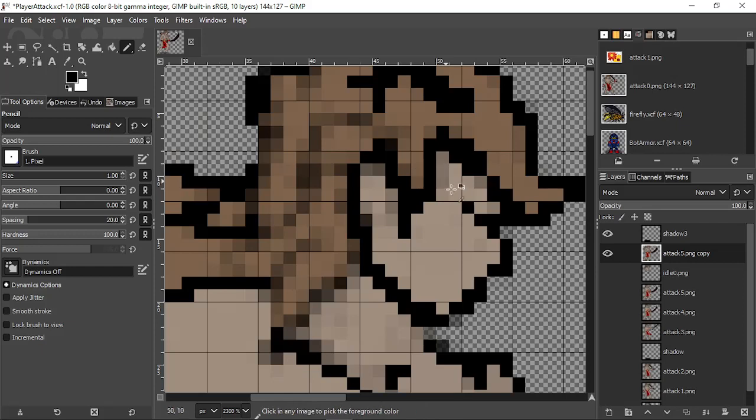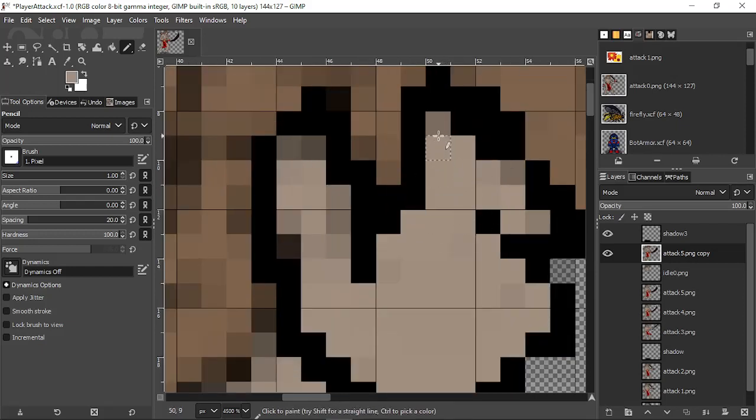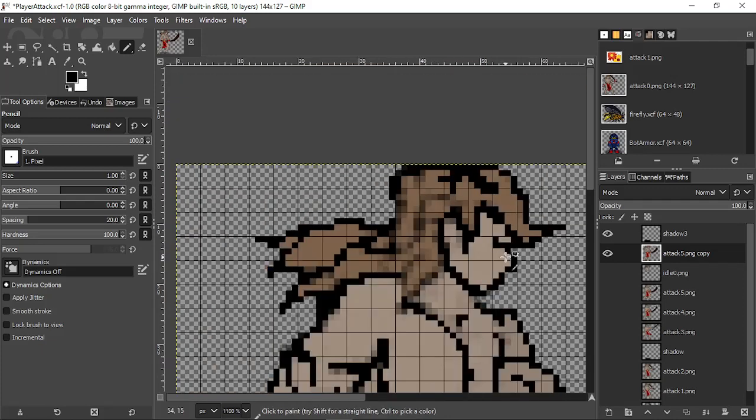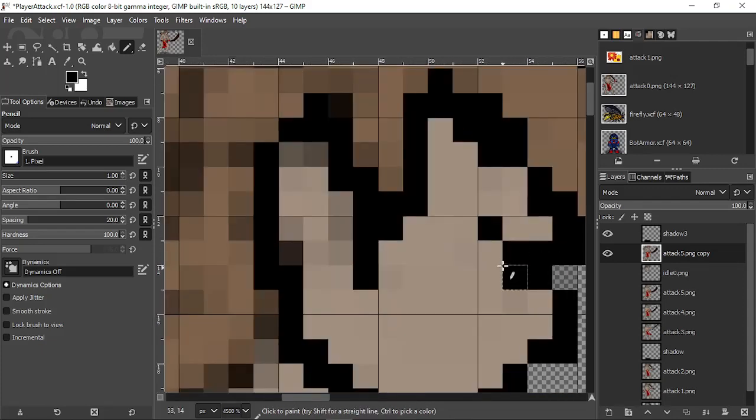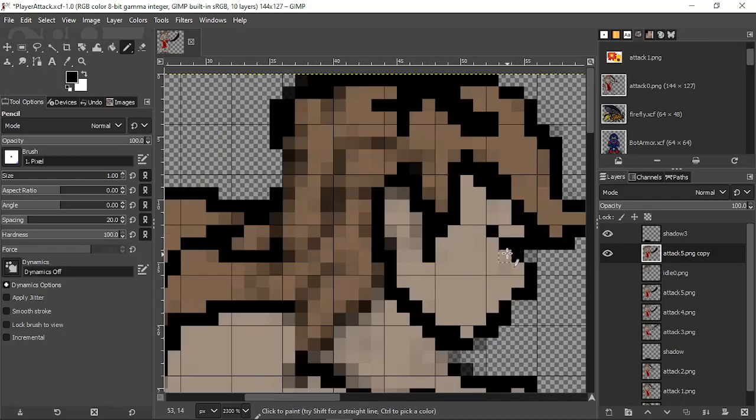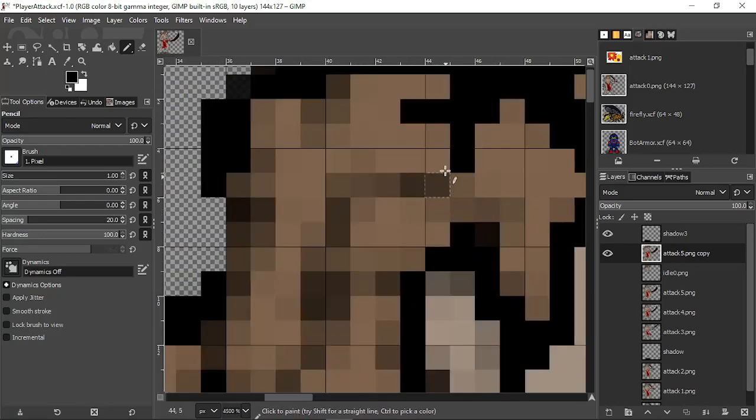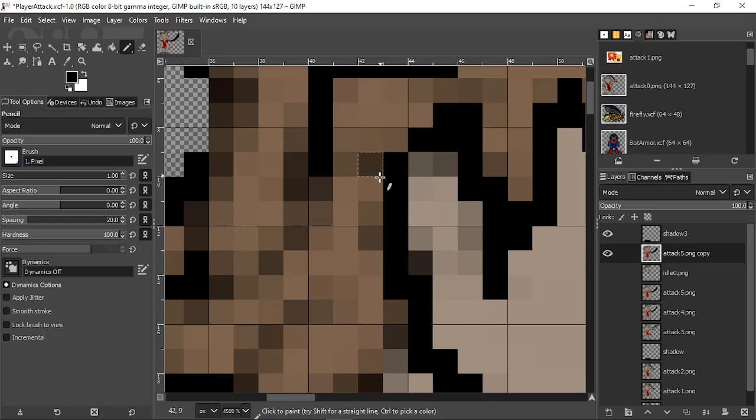Let's try to remove that a bit. Perhaps we can just add some sort of a shadow there. We can just decide on improving that perhaps.